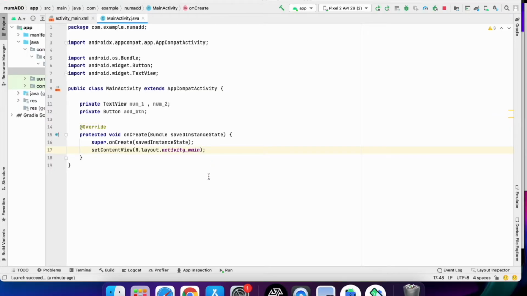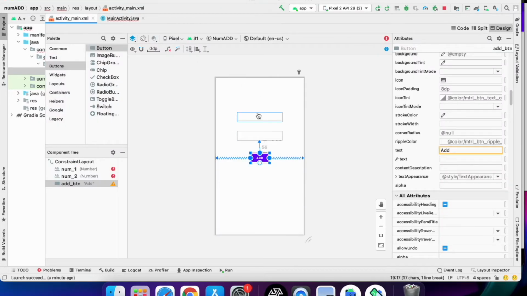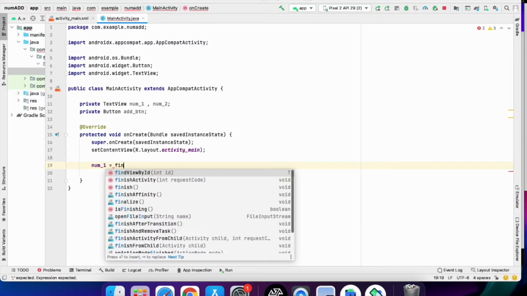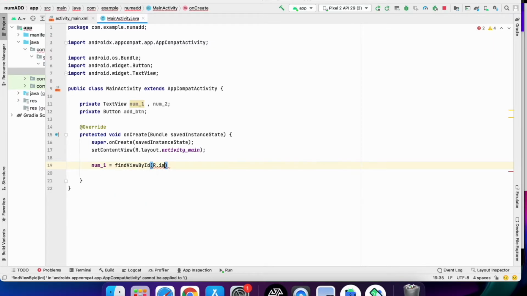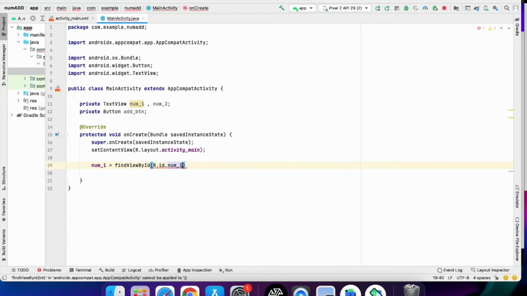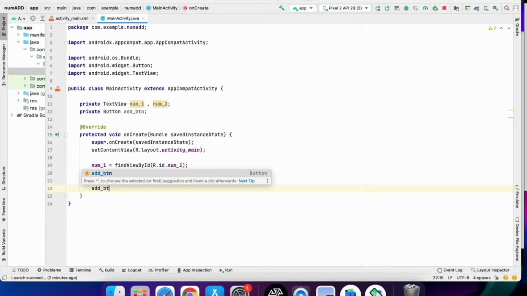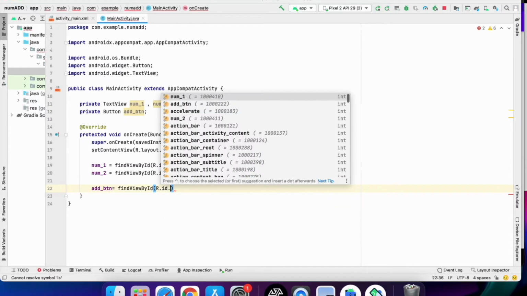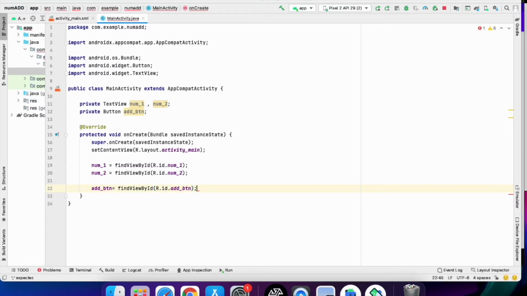Okay, now let's implement the functionality. We need to connect these variables to their elements in the UI. So findViewById R.id.num1. We called it num1, and then I'm just gonna copy this and paste it again. num2, and the last one would be the button, add btn. findViewById R.id.add btn. Now we're all set.